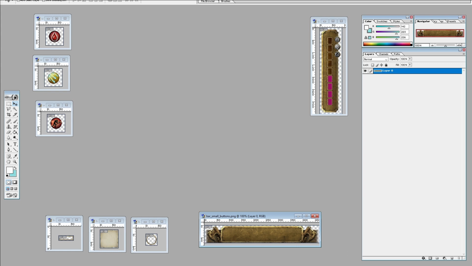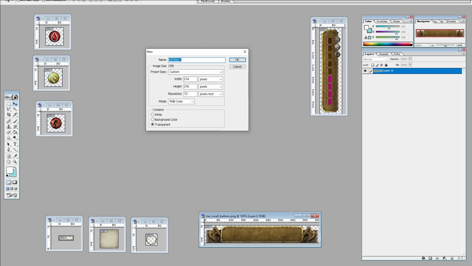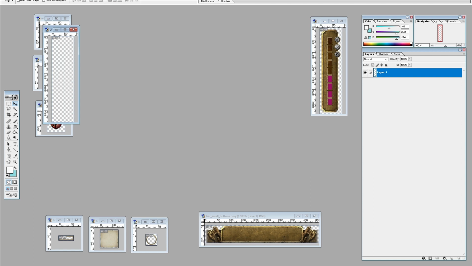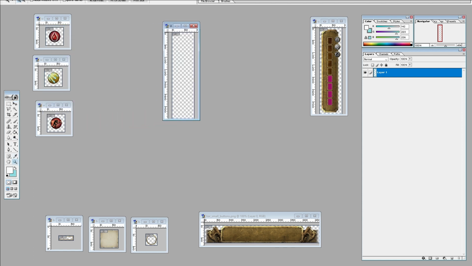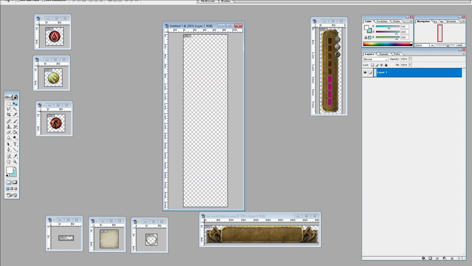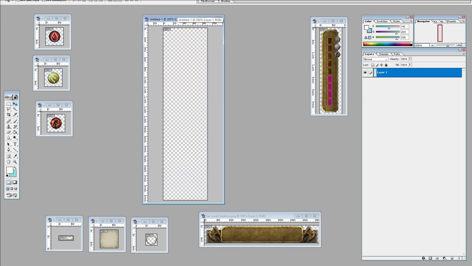So the first thing we want to do is create a new image with a height of 350 and a width of 90 pixels. So let's do that. File new. So I want 90 pixels wide, 350 pixels high. Okay. And I'm just going to zoom in one level on that just to make it easier to play with. Okay, so we've got our image.